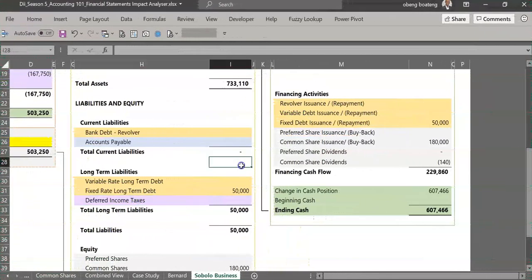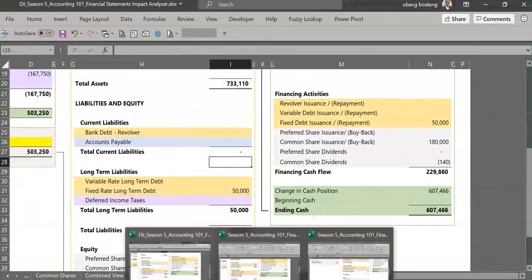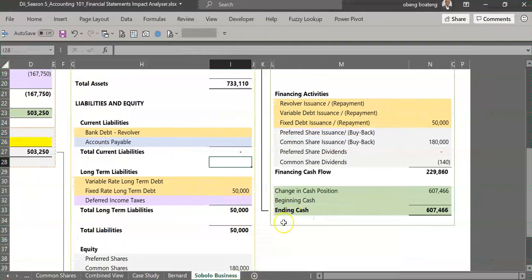So on my screen, I have some files open, and what I want to do is quickly compare two Excel files on my screen. So this current one starts with D season 5, and I want to put that side by side with another sheet.